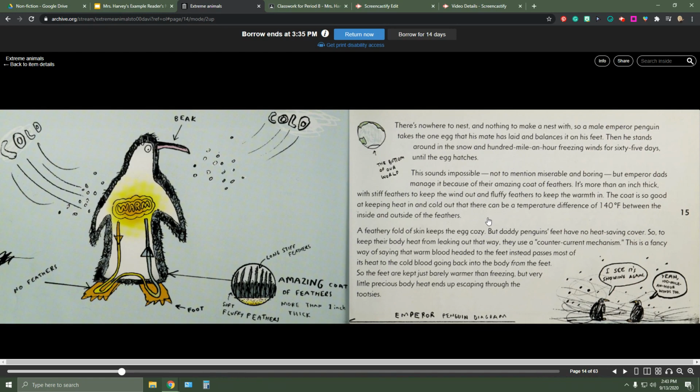This sounds impossible, not to mention miserable and boring, but emperor dads manage it because of their amazing coat of feathers. It's more than an inch thick, with stiff feathers to keep the wind out and fluffy feathers to keep the warmth in. The coat is so good at keeping heat in and cold out that there can be a temperature difference of 140 degrees between the inside and outside of the feathers.